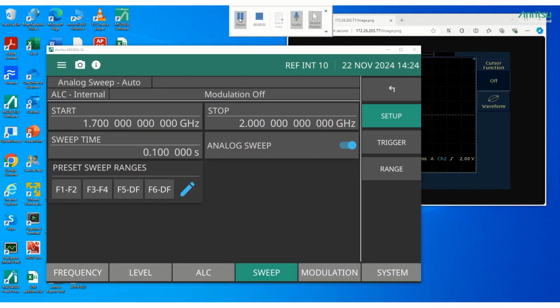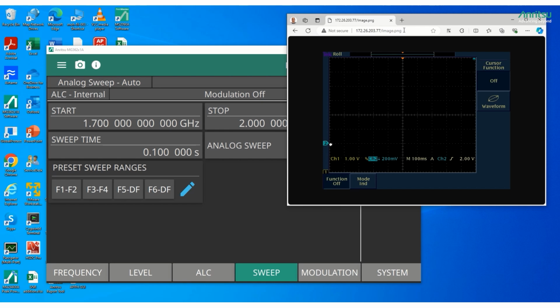When analog sweep is enabled, Rubidium outputs a voltage that is proportional to instantaneous frequency between start and stop points of the RF sweep. This is called the horizontal output signal. It is a ramp signal with a peak of plus 10 volts. As mentioned while describing the setup, we have connected this horizontal output signal to channel 1 of the oscilloscope. We have also connected output of RF detector to channel 2 of the oscilloscope. Let's take a look at these two signals on the oscilloscope now. Let me take a snapshot.